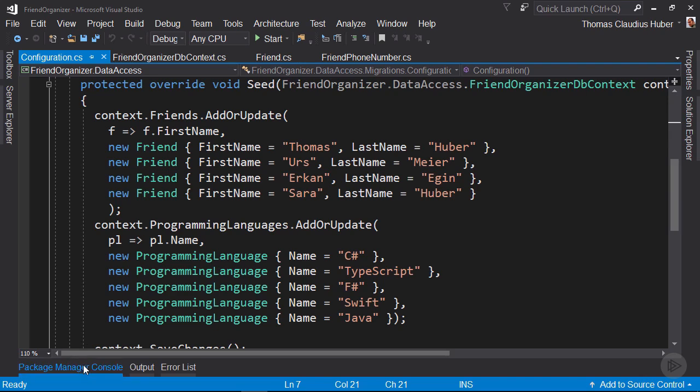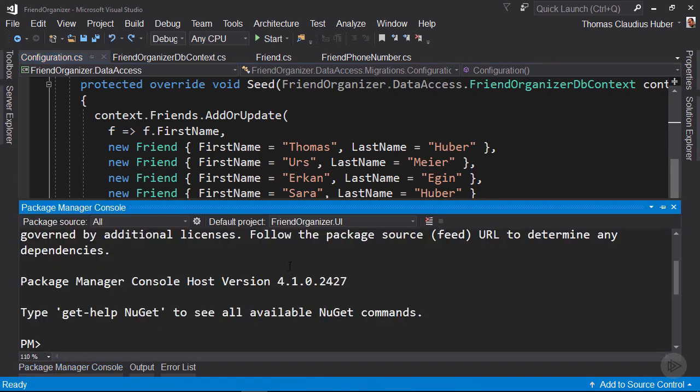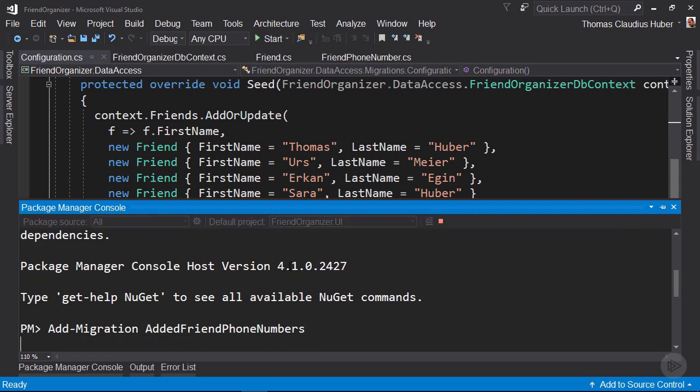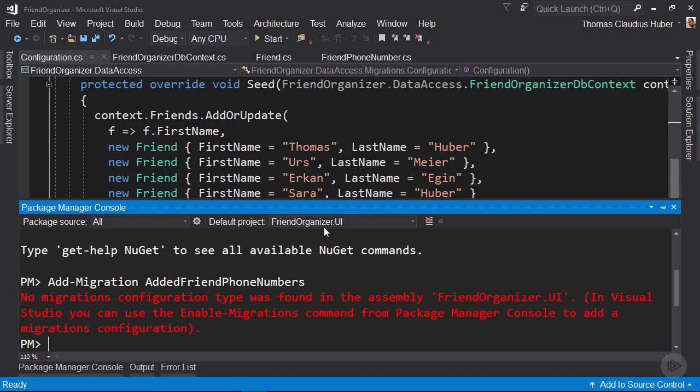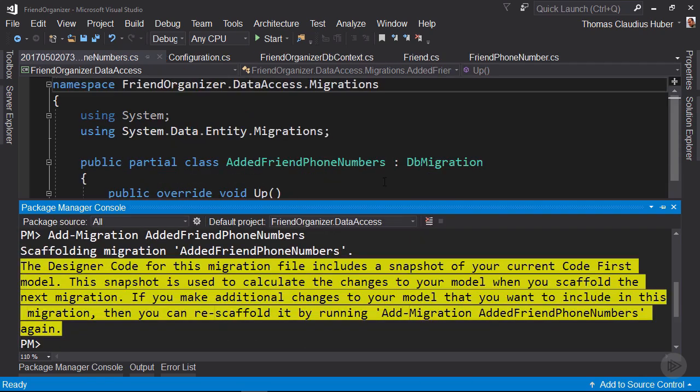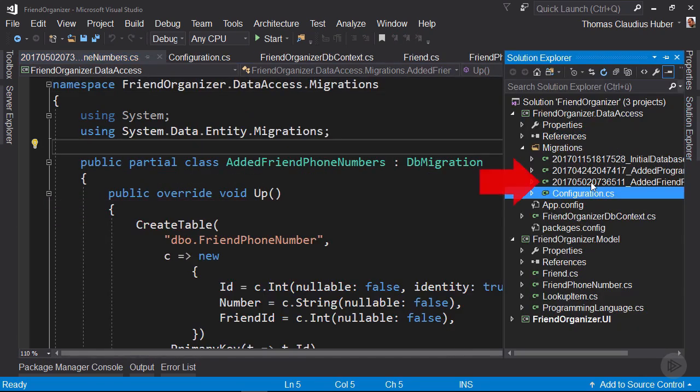So let's go to the Package Manager console and add a database migration by using the add migration command. I call the migration edit friend phone numbers, and I hit enter. No migrations configuration type was found in the assembly friend organizer UI. That's correct because I forgot to change the default project to the data access project that contains our configuration. Now let's run the command again. And here we go, we have a new migration in the migrations folder of our data access project.